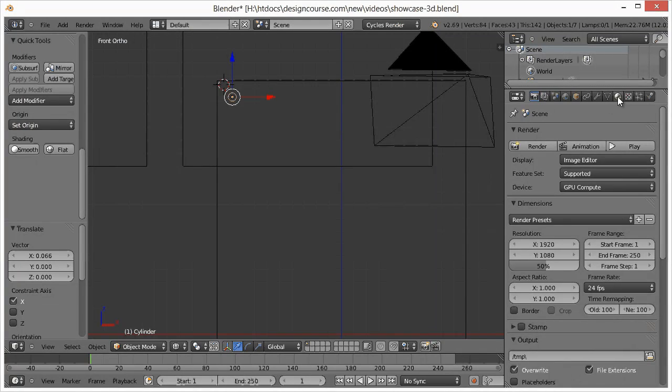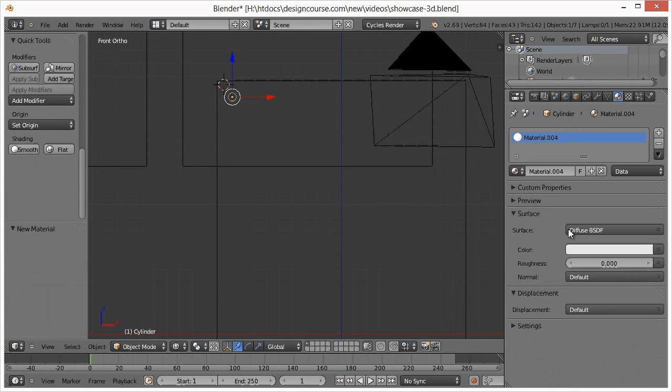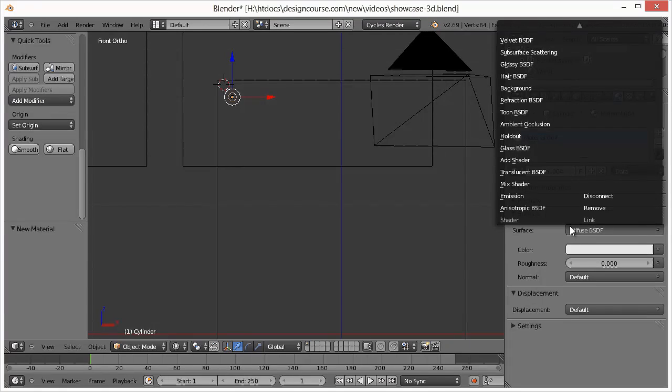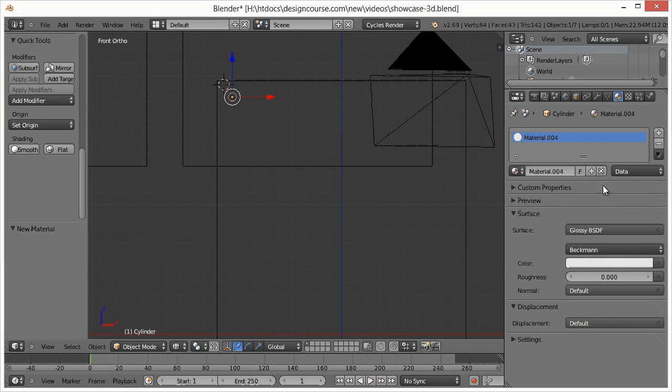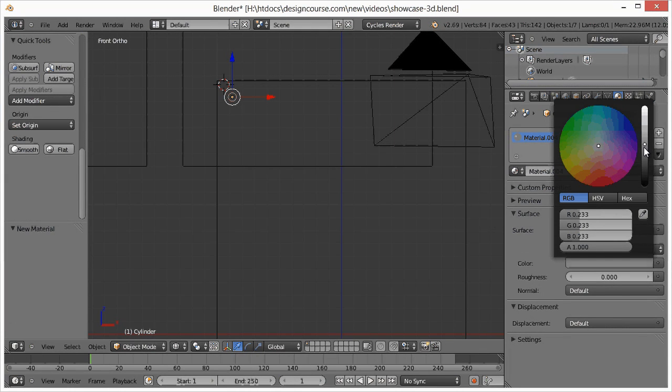So if we go over here, we hit new, and we can just give this, let's try giving it a glossy. And we'll try right around here, like a gray.